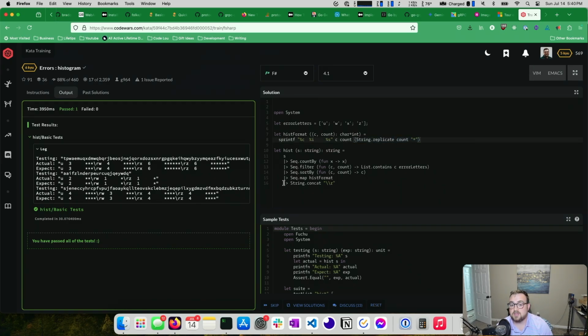Great, so now that we have that, we know that the last thing we need to do is concatenate these with a carriage return as per the requirements. So we have to escape this backslash, but the rest of this is essentially taking the result of this hist function, which is going to be a list of these strings right here, and then it concats them with a carriage return. So that's how this works.